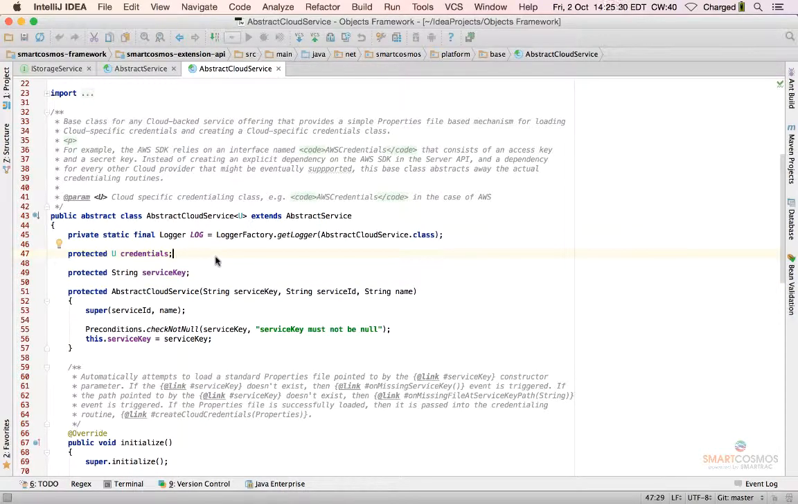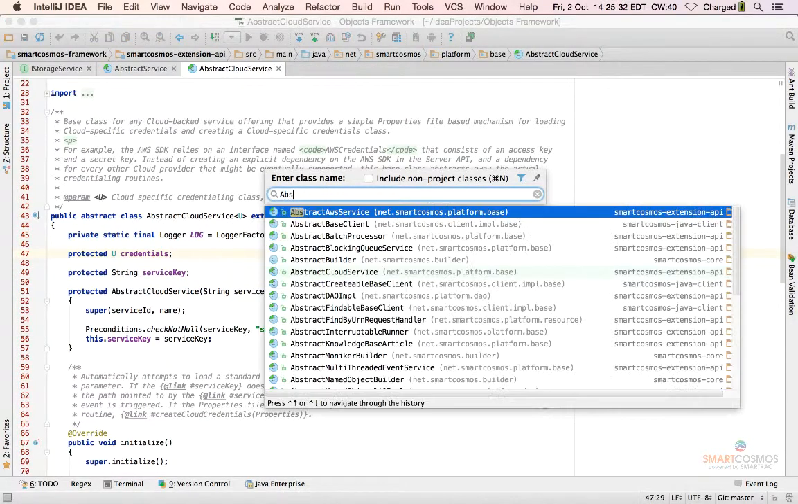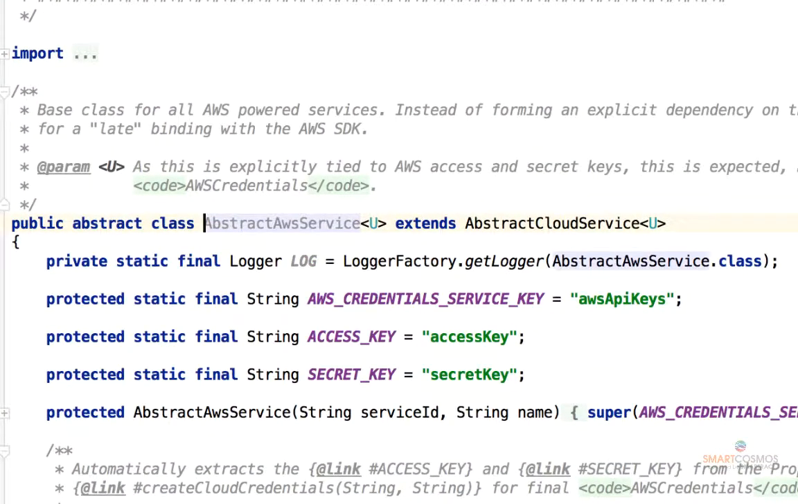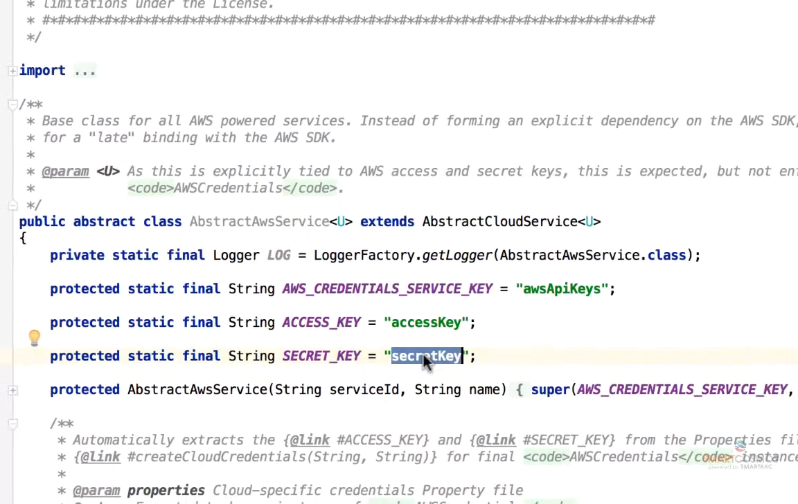In fact, if you're doing anything with Amazon, all of the various Amazon services extend the abstract AWS service. And this abstract AWS service automatically knows about the names of the keys, access key and secret key, that it should expect to see in a properties file.